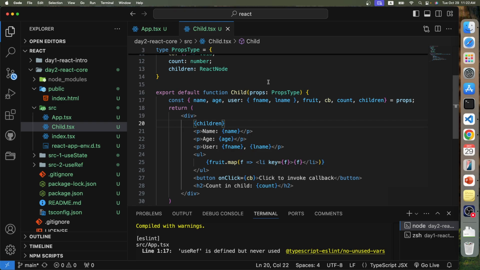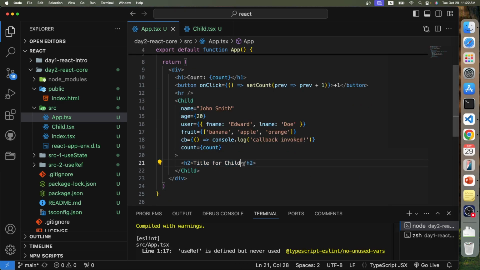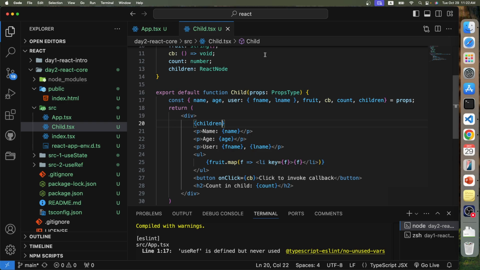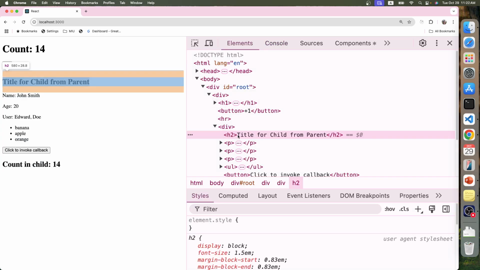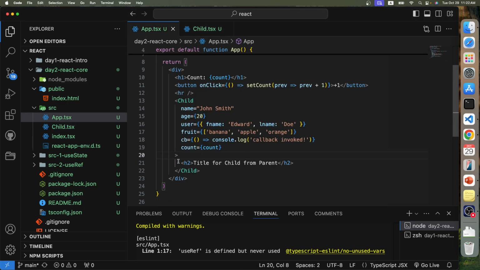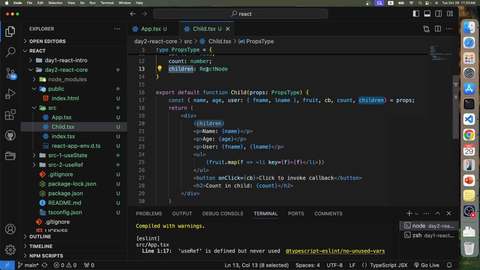Let me change a little bit. This one is called title for children from parent. Now let's refresh the page. You will see I put children here. You will see now it's the H2, and this H2 is being rendered here. That is called passing JSX. JSX is between the opening tag and a closing tag. I never tried to pass JSX from here, but if you want, you can try by yourself. To access this one, you must use the keyword children. The type is React node.